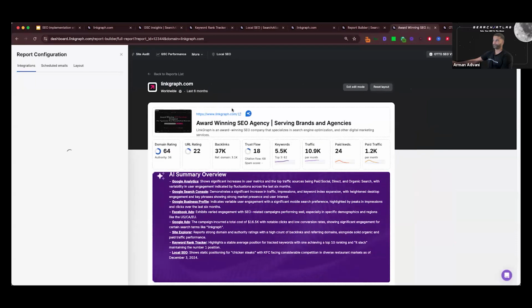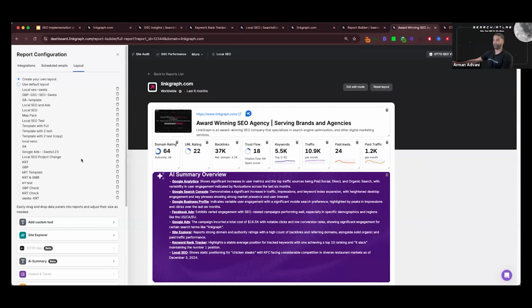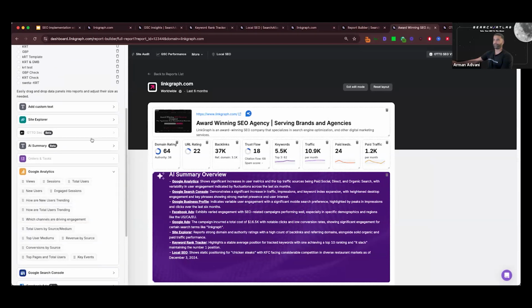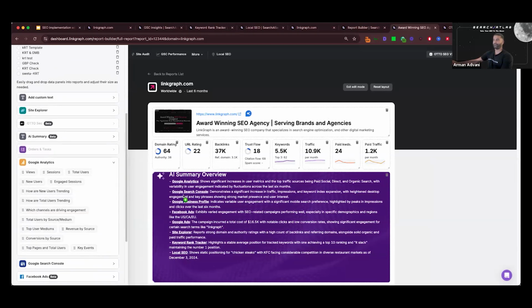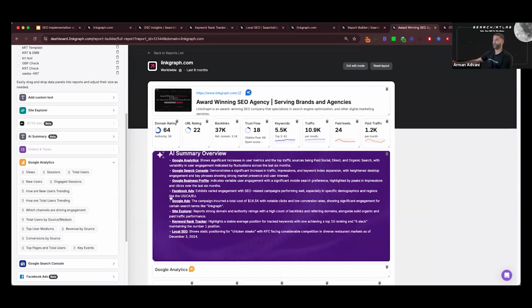When you hit configure and you go to layout and you go to create your own layout, you hit confirm. Now everything becomes available to you. So for example, for Google Analytics, if I need to show key events, I just drag that, I drop it, and now the new key events show up. If I don't want them to see it, I remove it, right?